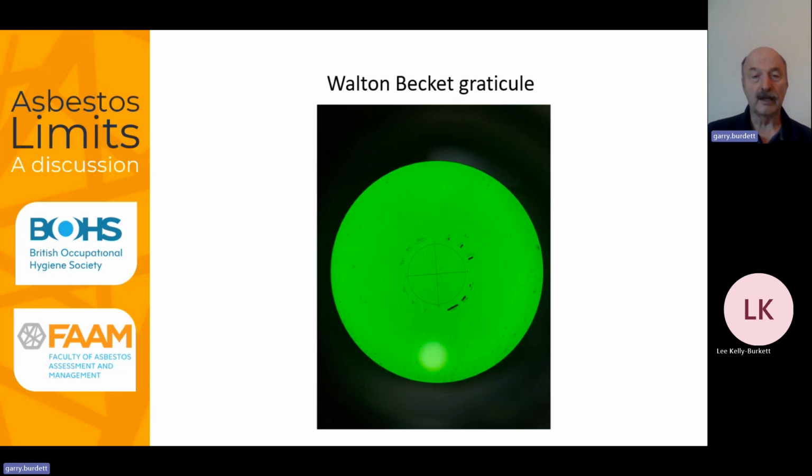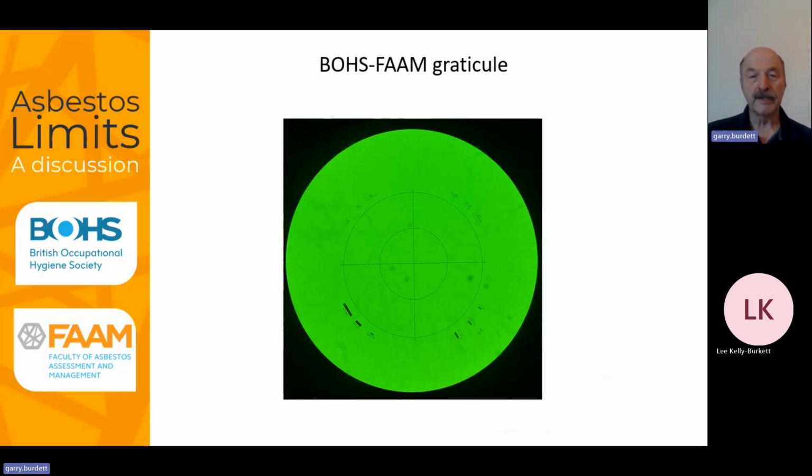And here's the traditional Walton-Beckett graticule looking down a microscope. As you can see, it doesn't cover an awful lot of the area. And this is the new BOHS FAM graticule. Not the easiest thing to see on the screen, I appreciate, but basically there's an additional circle added, 200 microns diameter, with all the illustrations outside the 200 micron circle.